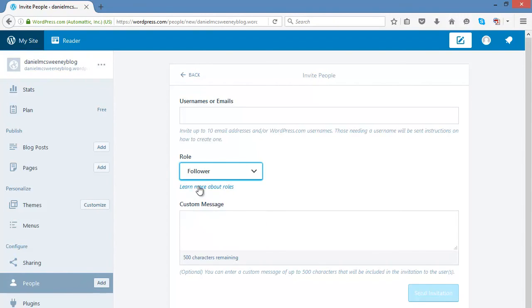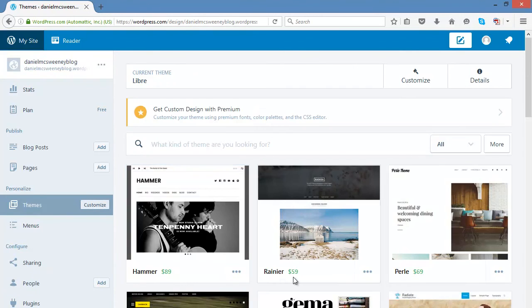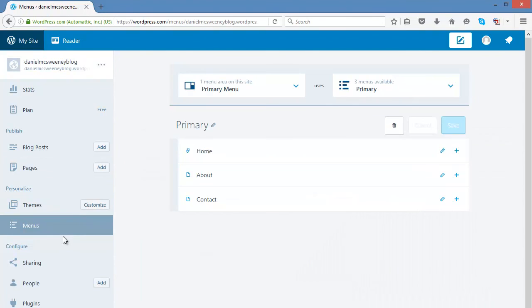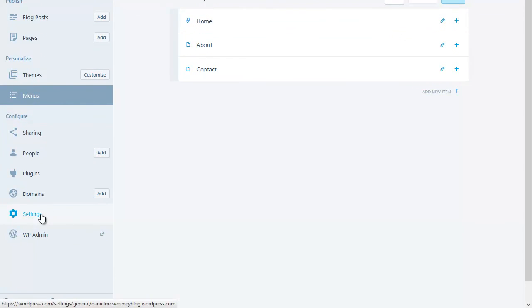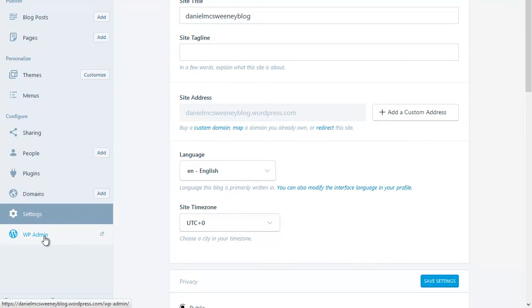I'm just going to select follower here, and if I put in somebody's email address and a message and click on the send invite, they'll be invited to basically view my ePortfolio or my site, which is running in private mode. What I can also do is customize the look and feel of my site by looking at free or purchasable themes. I can control the menus that appear at the top of my site, and again, we'll look at some of these later on. And I can also access several tools and settings, such as the writing tools and discussion and comments tools. I can import or export, or finally, I can use the WP admin interface.